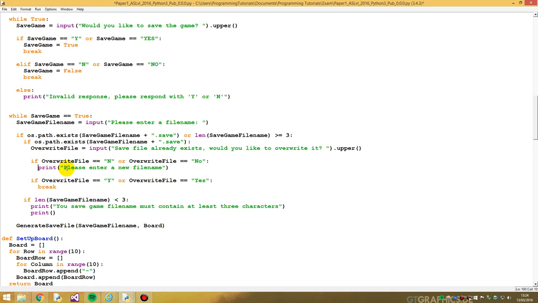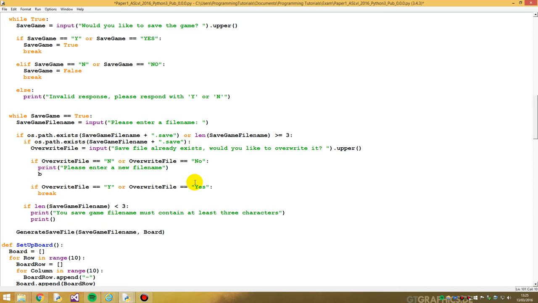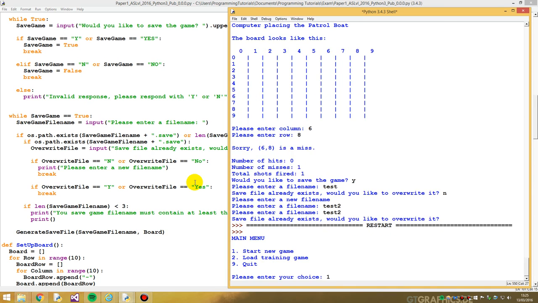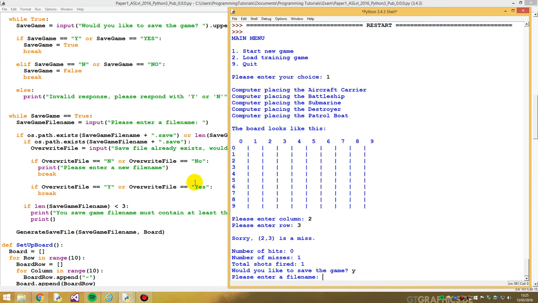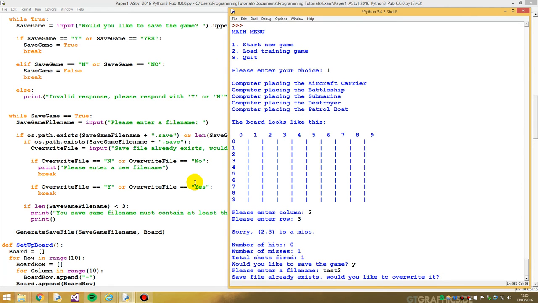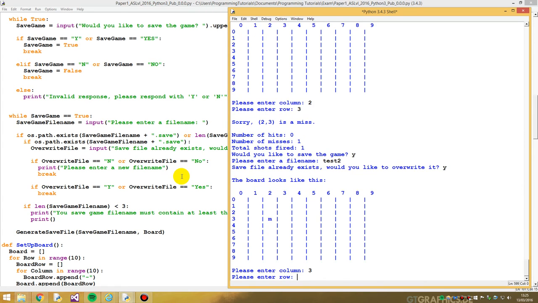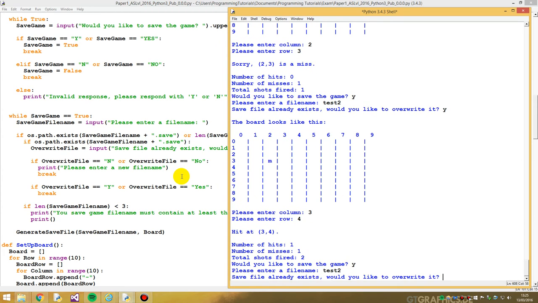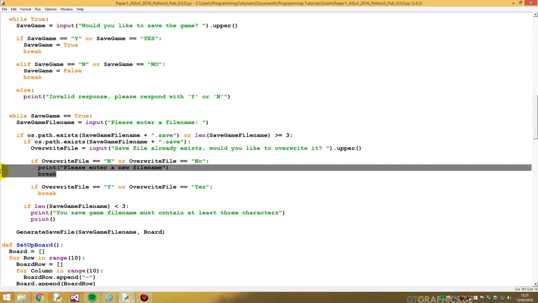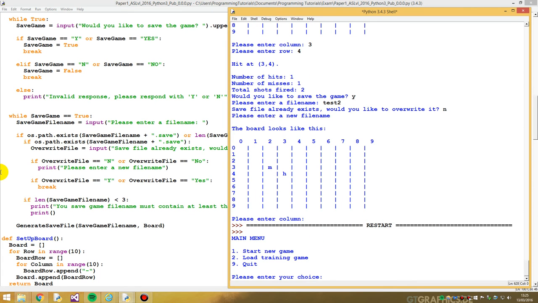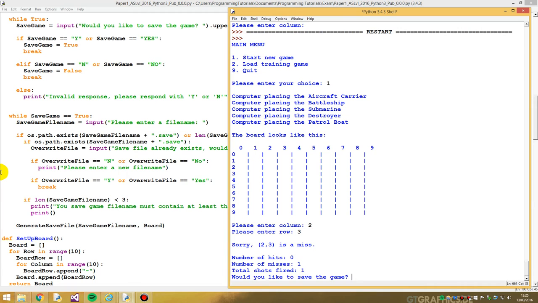I'm not going to break out of the loop. Because if I break out of it, it's not useful, because breaking is not going to work, I don't think. Yeah, save the game. Test 2. Call it this test 2. Yeah, override it. Okay, so that worked for overriding. But let's say I was like, yeah, test 2. No. Please enter your file. Yeah, exactly, we don't want to do that. So why did this appear twice? That's what I'm trying to figure out.